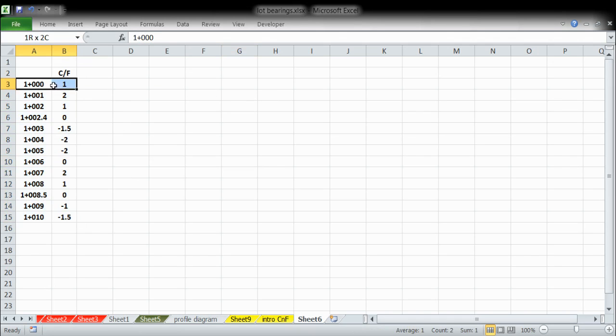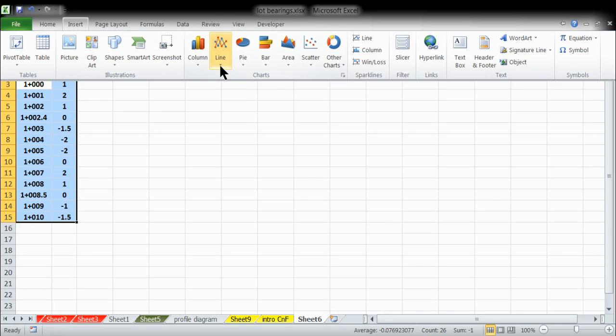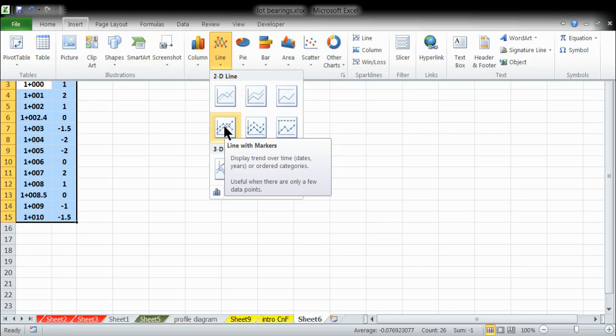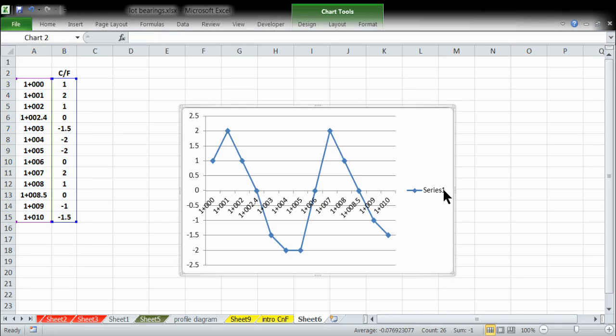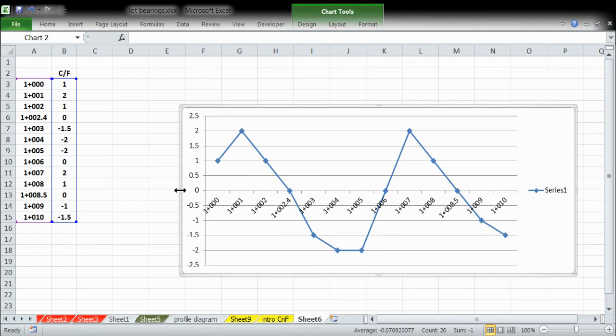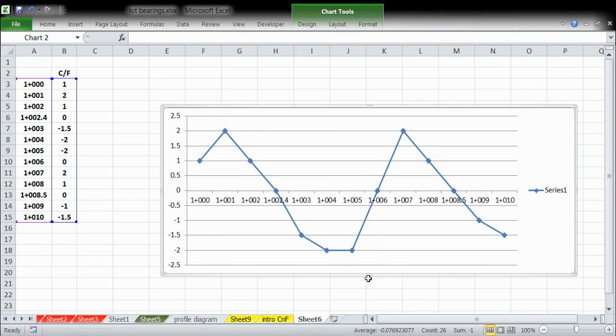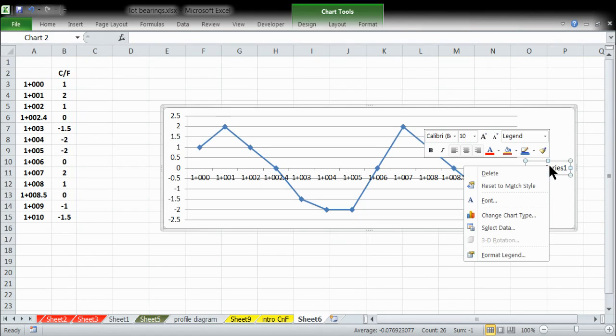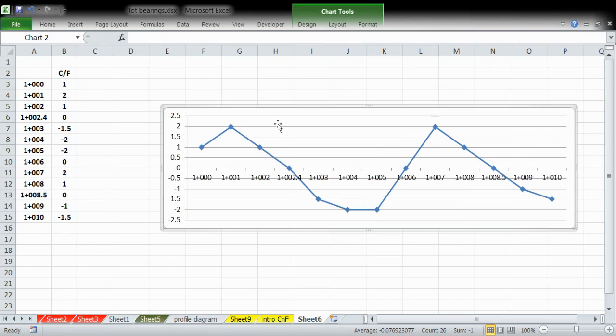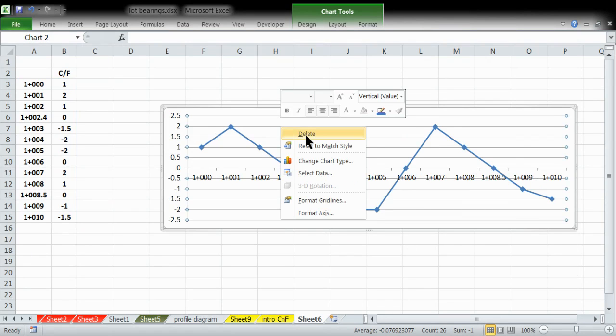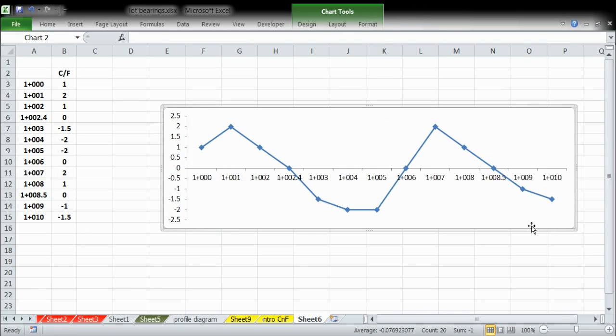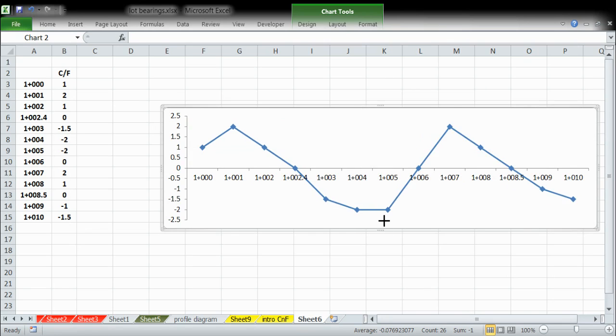So click this way, then go to Insert, go to Line, and select Line with Markers. Okay, there we have it. Do some modifications here. Delete this. Okay, there we have it. Then delete the lines and extend this.